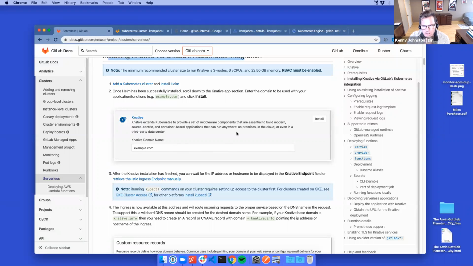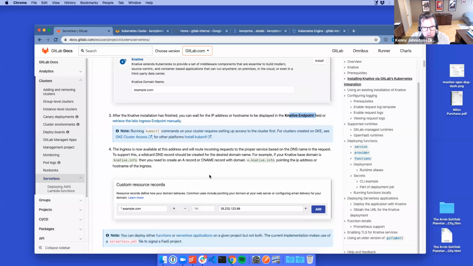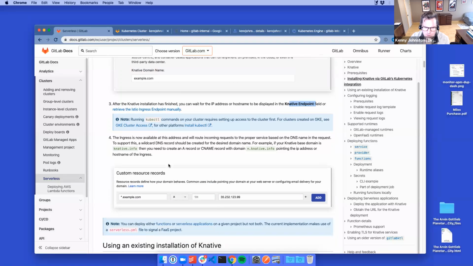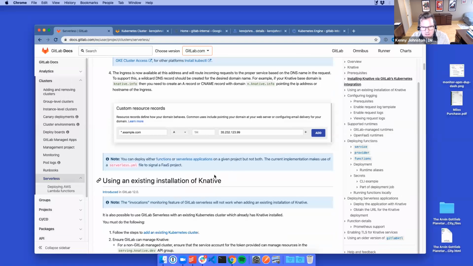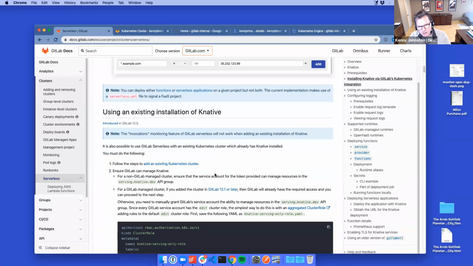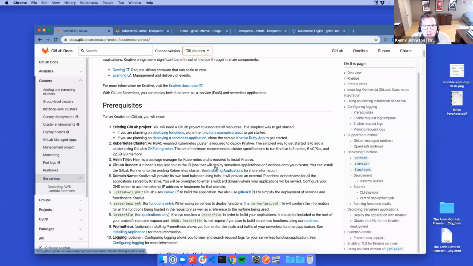The docs said, wait for it to install, and then you're going to get a Knative endpoint. Did that. Probably want to add an A record with a wildcard pointing to that IP address. I showed you I did that. Okay, using an existing installation of Knative, didn't do that. Like I said, installed it myself.